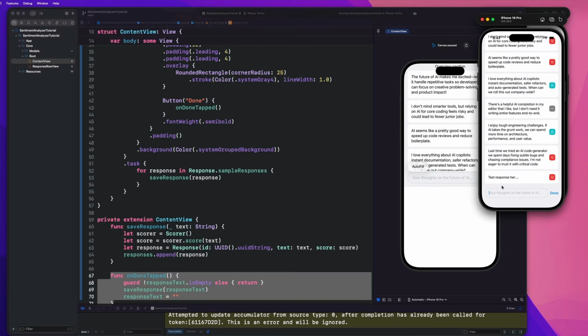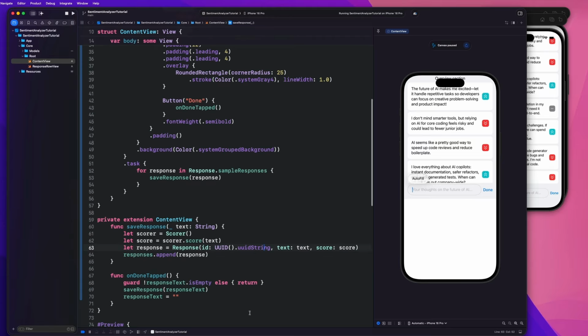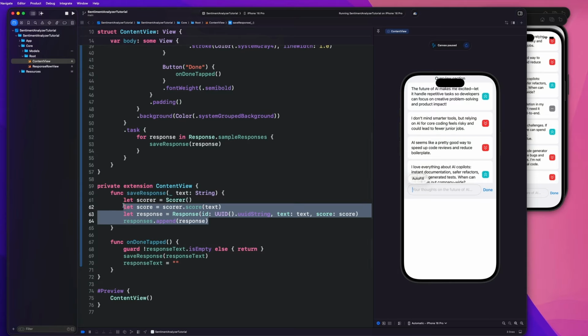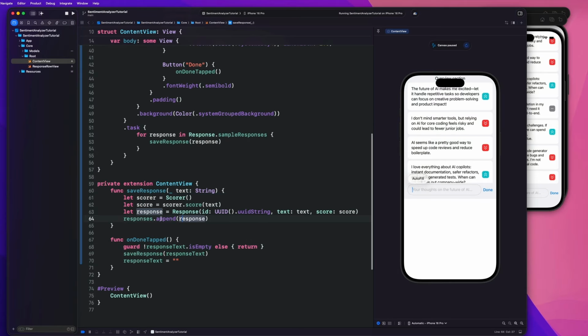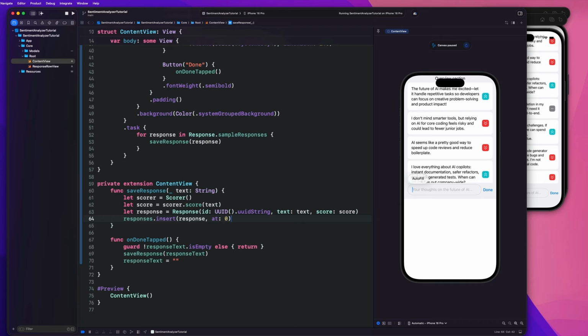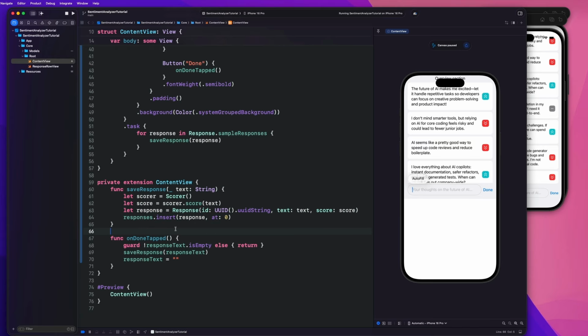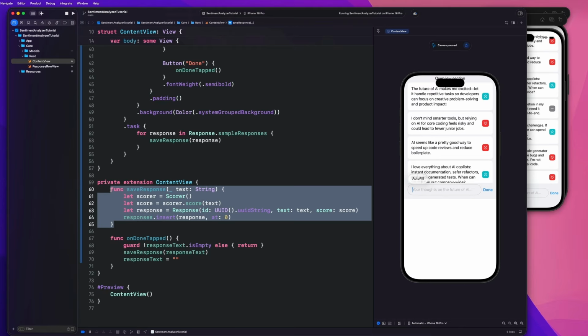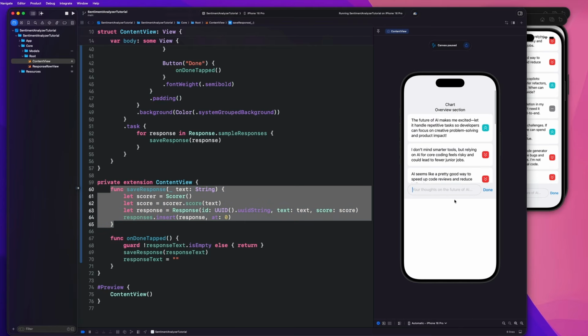But we want to make sure we add that to the top, right? So how do we do that? We can do one of two things. We can say that we want to replace this with an insert, right? So we could say responses.insert new element response at 0. We could do that. The problem with this is, when we initially save our responses, this insert function is pretty expensive from a computational standpoint.